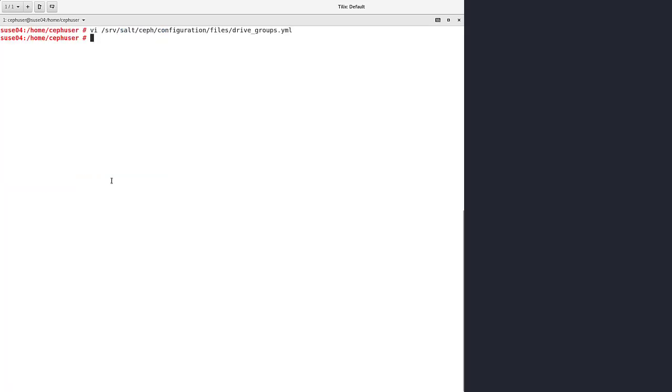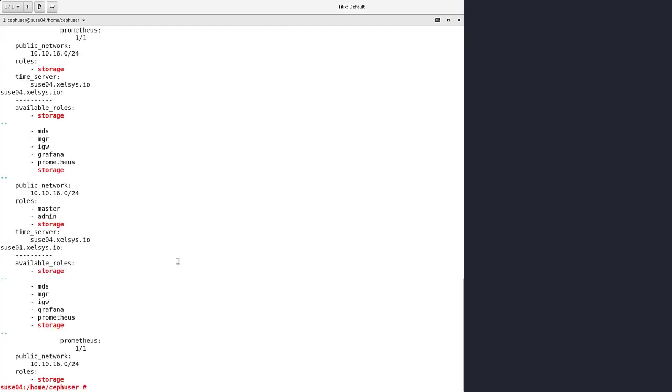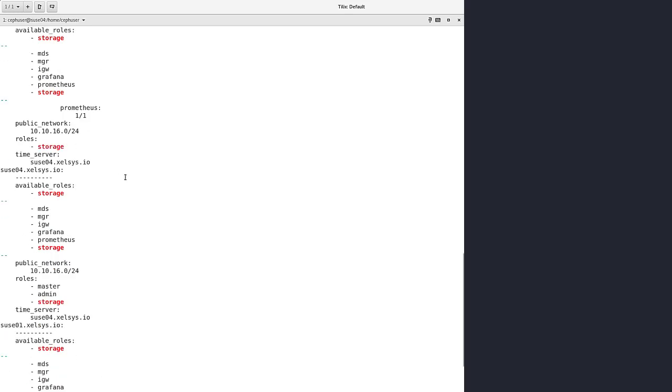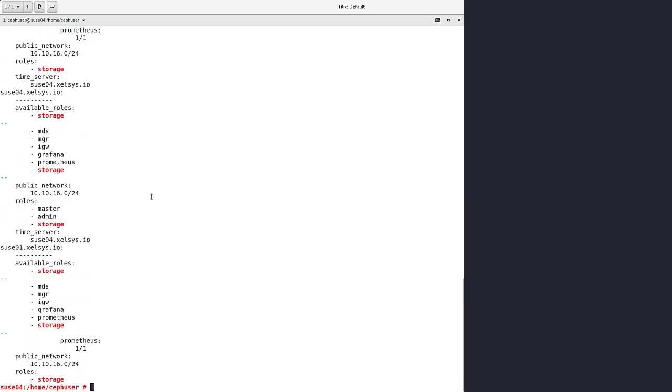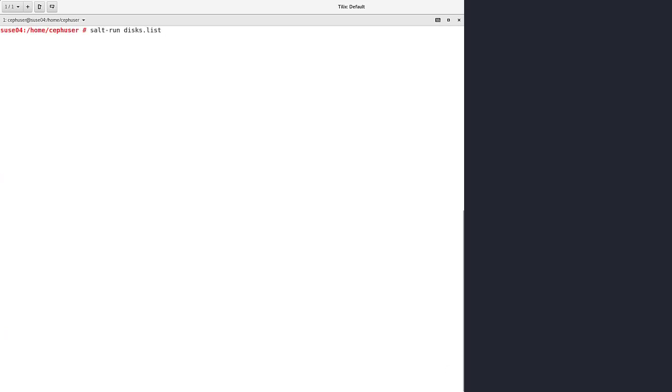And what we can do next is just go back and verify some of the roles here, make sure that everything is set up for storage. So we'll grep for the word storage. So you can see here that Suse01 has the storage role, Suse04 storage role, and all the way up. So that command tells you that the roles are all available.